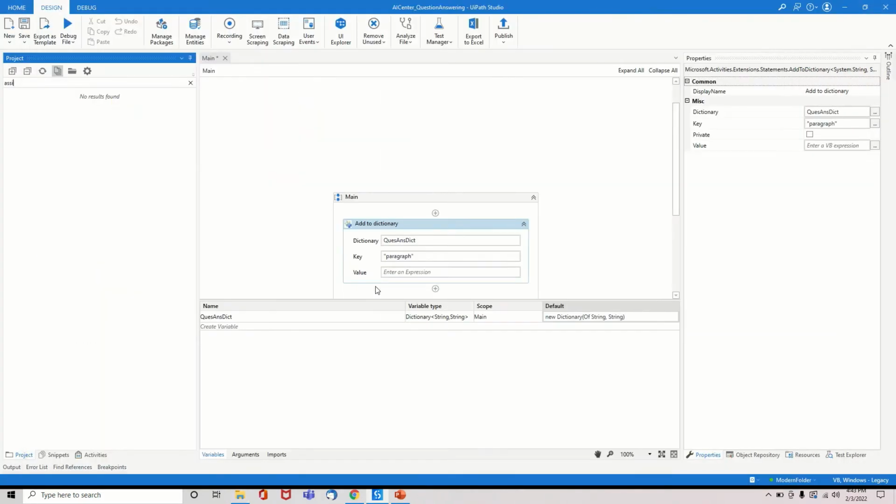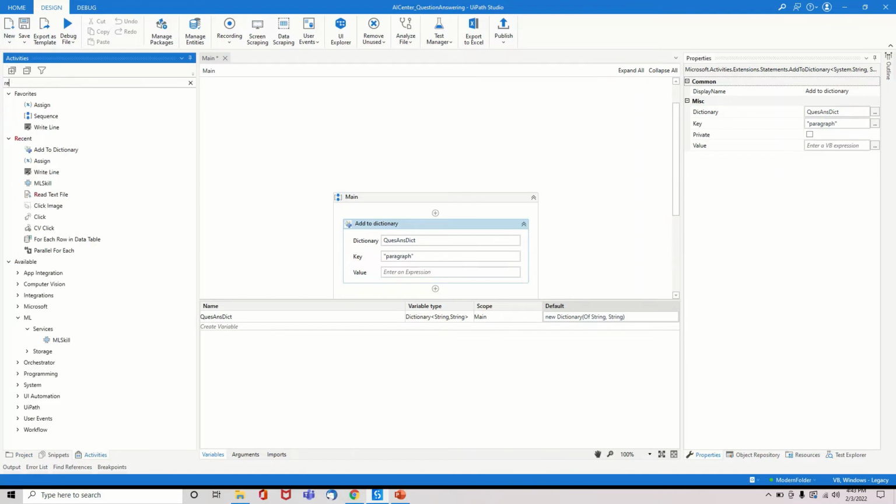Let me go to the studio and let's read the text file. I'll read this text file.